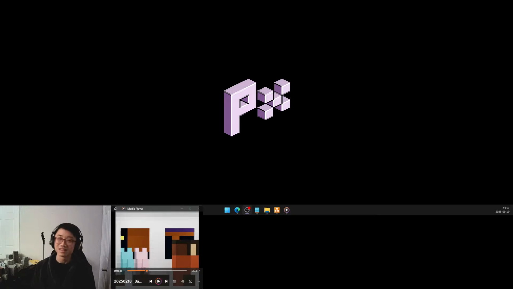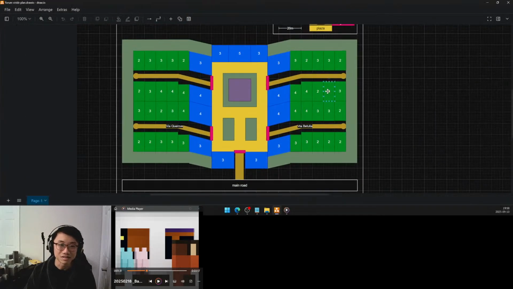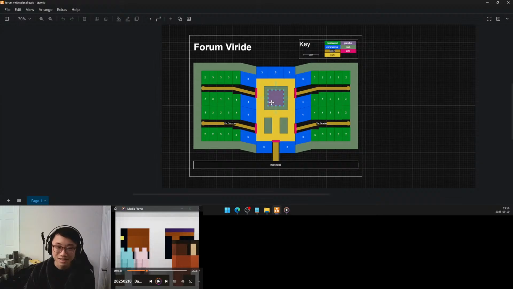So I'm going to be working on modeling some buildings now that I have time after work. And I'll just give a little intro to what I'm working on. I am planning out a little neighborhood model, and it's called Forum Viridae. It's part of a world that I'm building as well.